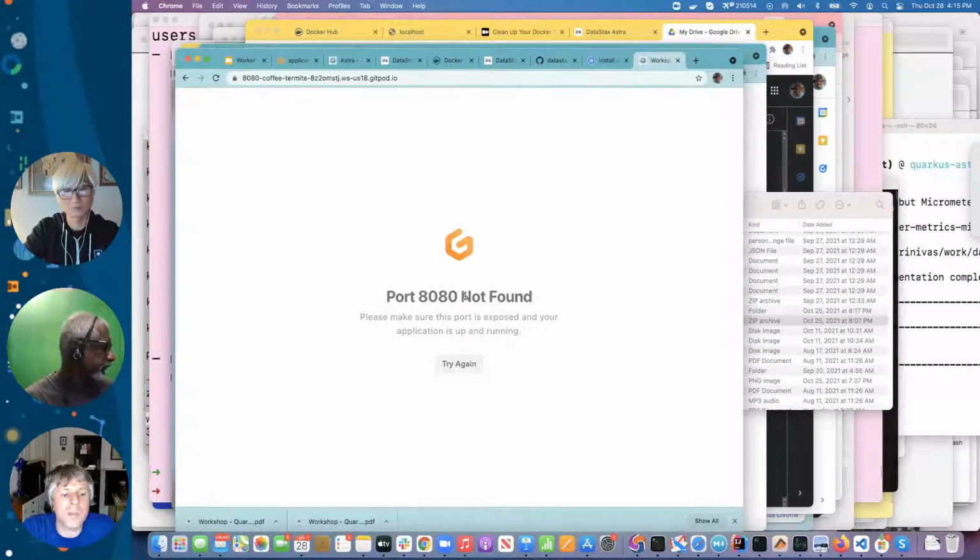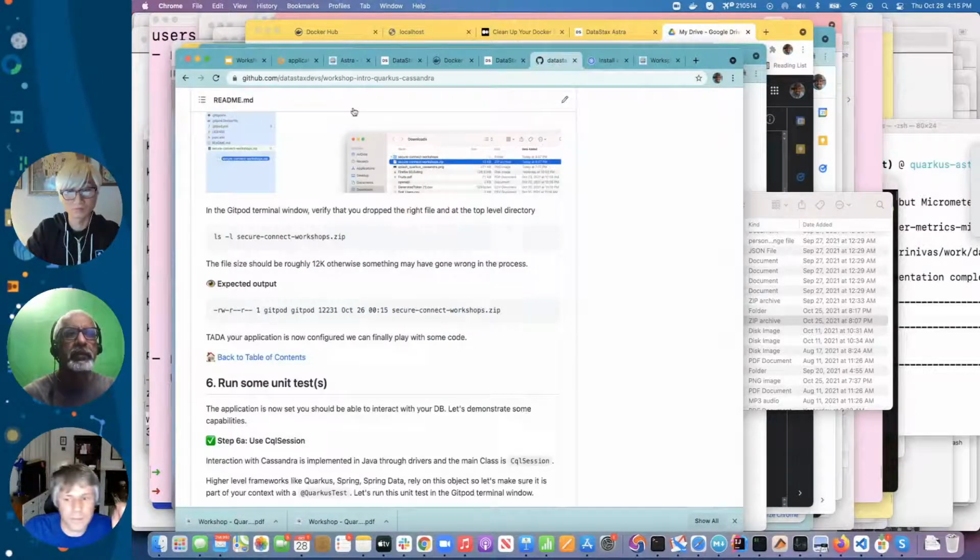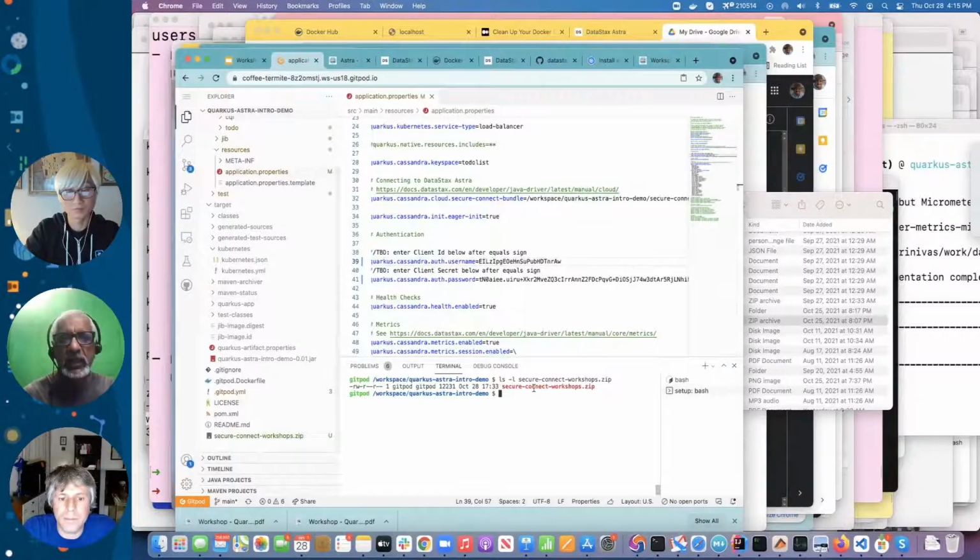So just make sure the secure bundle is in the right directory, as Rag said. That should be just workspace. Exactly. So just make sure, and if you do this ls -l, you will see that if it's not in this directory, then you won't see it. If you have copied it to another directory, I'm just going to show some other file. You will see something like this: cannot access secure connect workshops.zip, no such file or directory. So if you see something like that, then you may have to start again. Make sure that you're doing it right and all that.